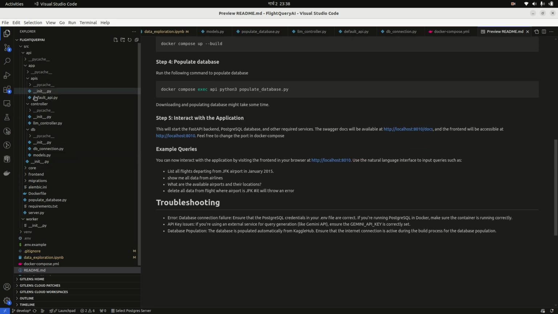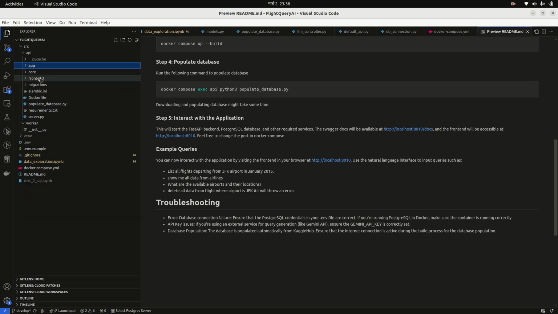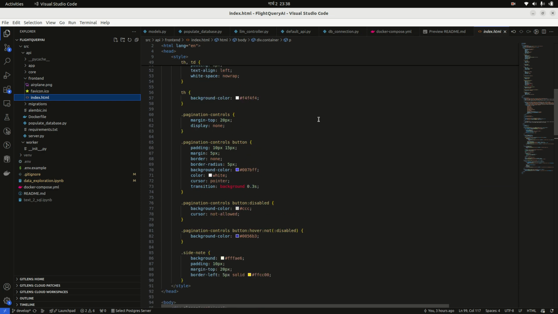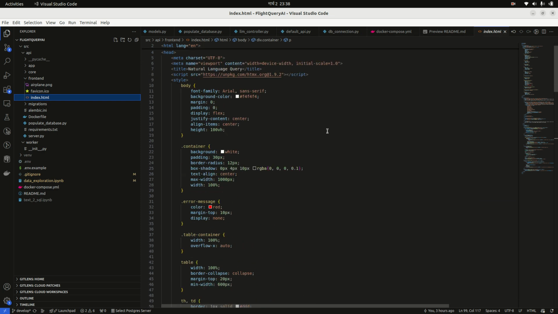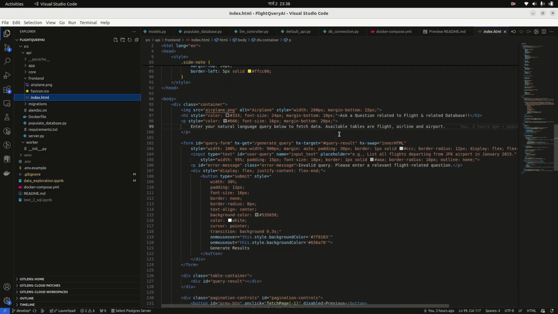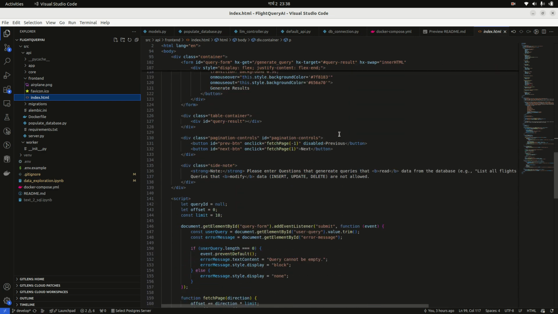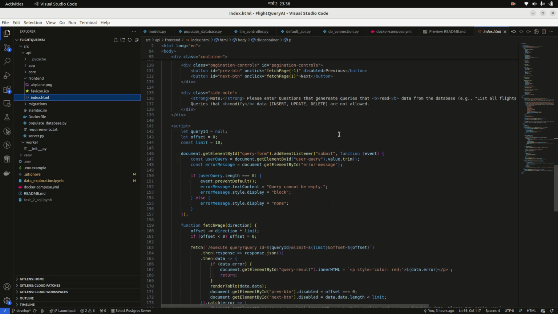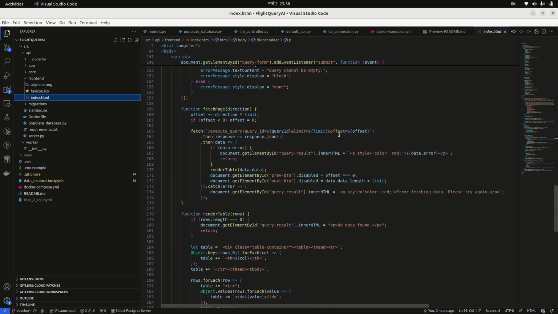The front end is pretty basic. The front end is using HTMX, and we are just using simple styling and all other things with a basic pagination control.